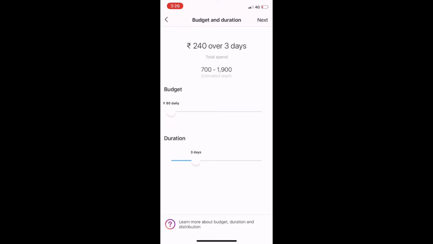So here is the catch: you can choose the budget, like it can start from 80 rupees also, but for duration always keep in mind that the minimum should be 3 days. Don't choose below 3 days, otherwise it is going to be a flop. Always choose above 3 days, because it takes minimum 3 to 4 days to reach that threshold, beyond which you will start getting a lot of followers.